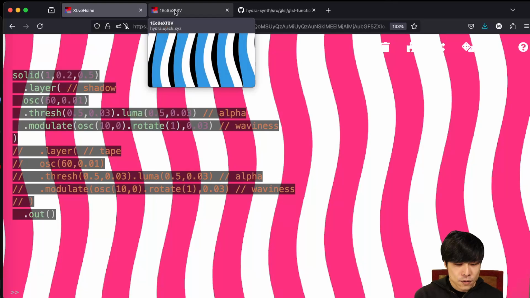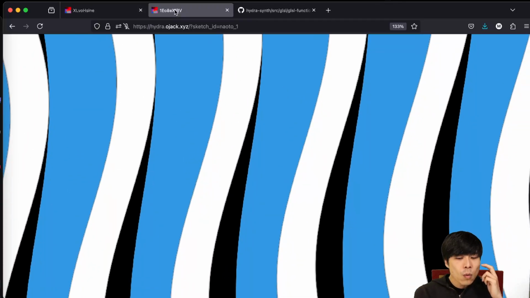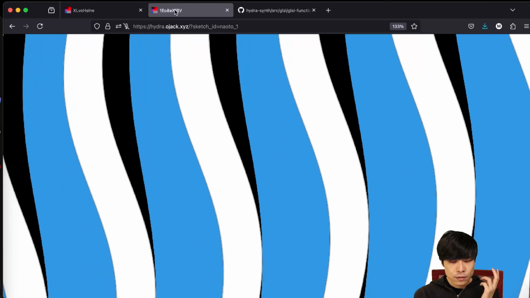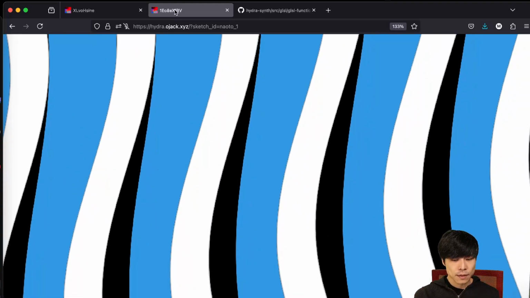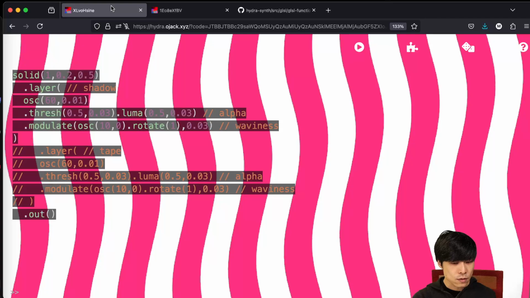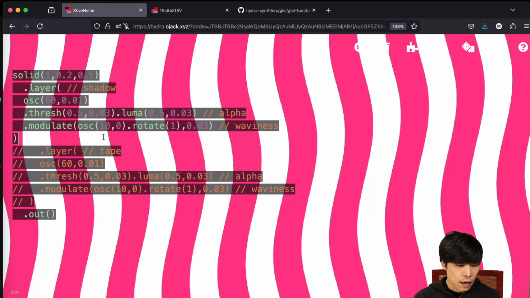Now, let's just go back to this example. What is the characteristic of the shadow? It's actually almost the same as the tape, but it's black, and it has less modulation, let's say. It's the same frequency, but it has less modulation. So it's quite easy to do.